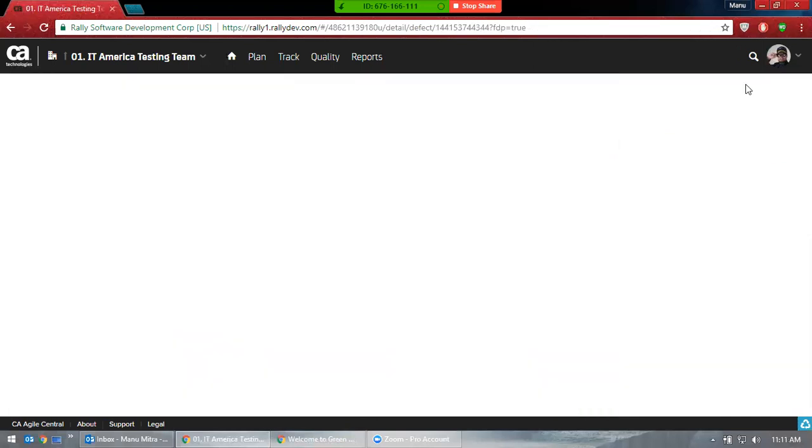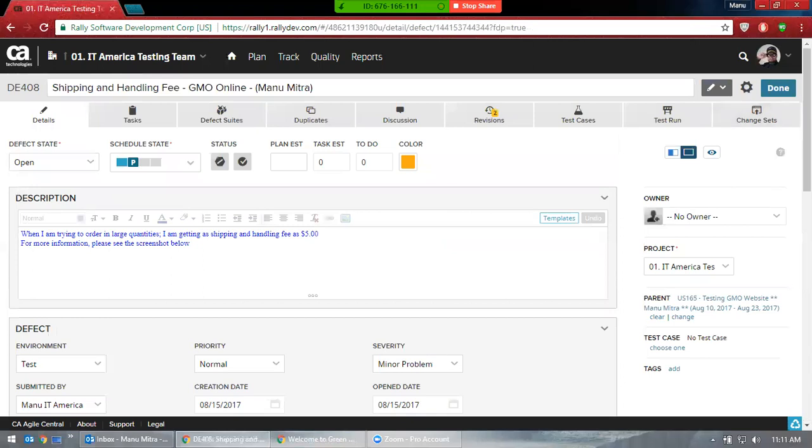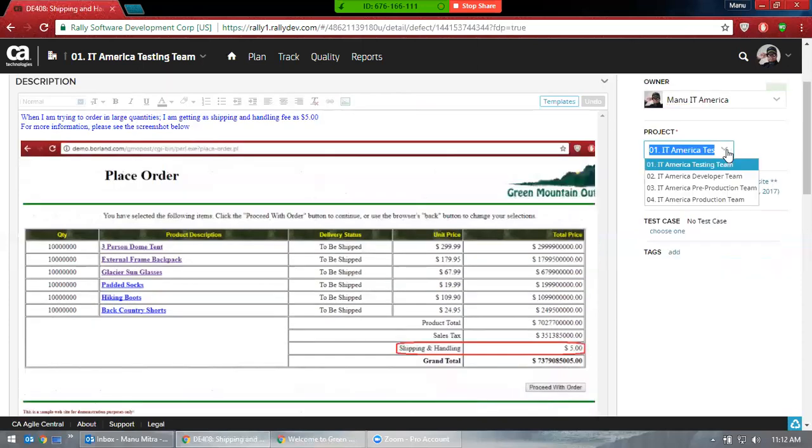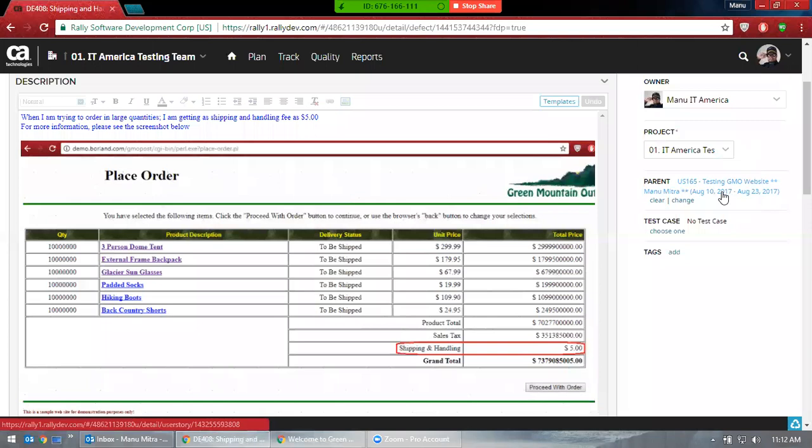Oops, and I forgot to tell you one thing here. See here, in the right side corner, you have all this information. Who is the owner? The owner of the defect is a developer, so you want to put the name of a developer here. And which project does this defect belong to? You want to put it here. And parent: the parent is this because all these are sub user stories. That means there's a major user story, so 165.